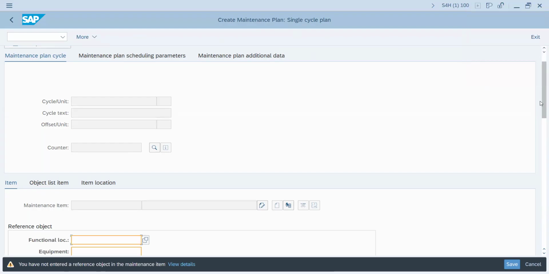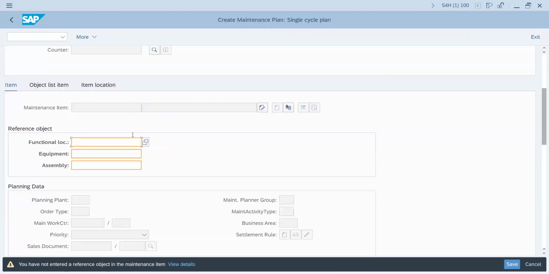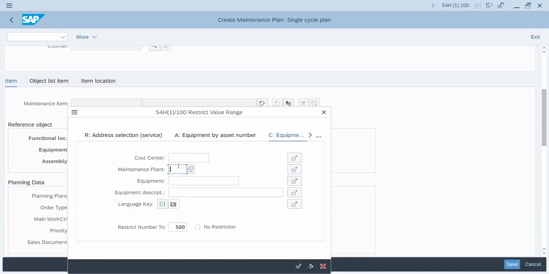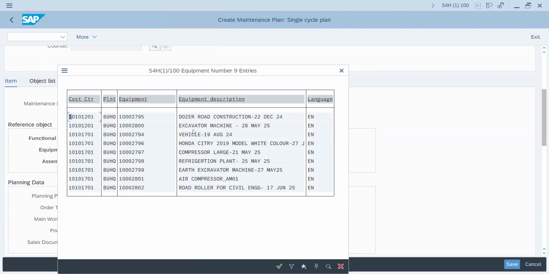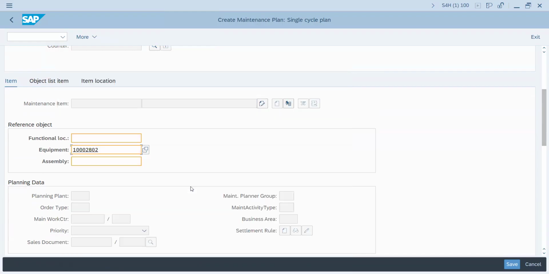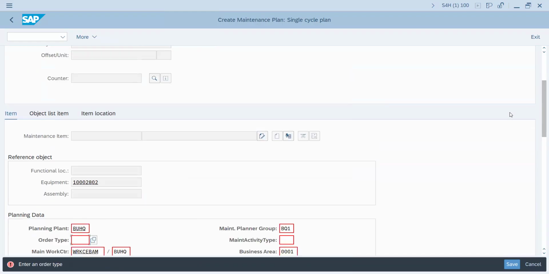It is saying enter the equipment. Wait for a moment. Let me pull it down, and here you can enter your equipment. What is our equipment? The equipment which we have recently created, that is the road ruler. Oh, sorry, it is BUH. It is the dozer, and here is the road ruler. Press enter.